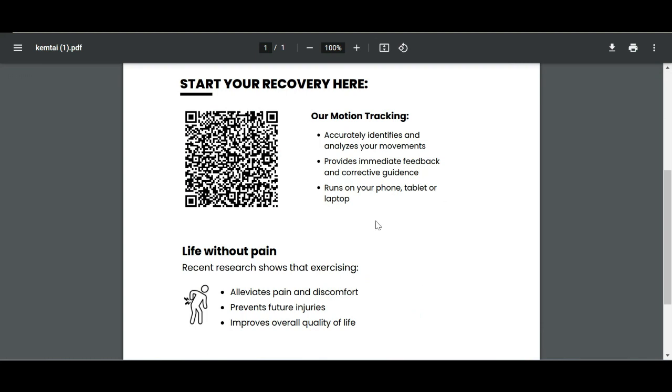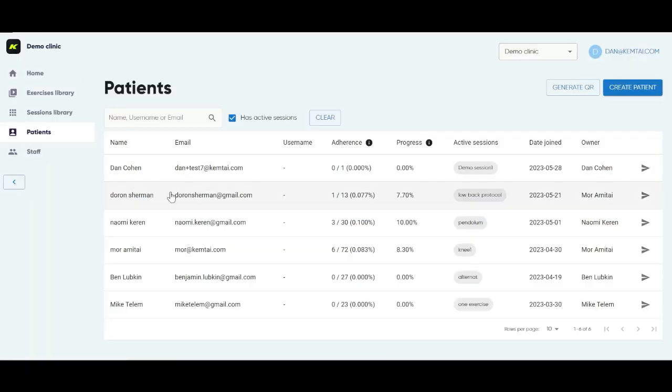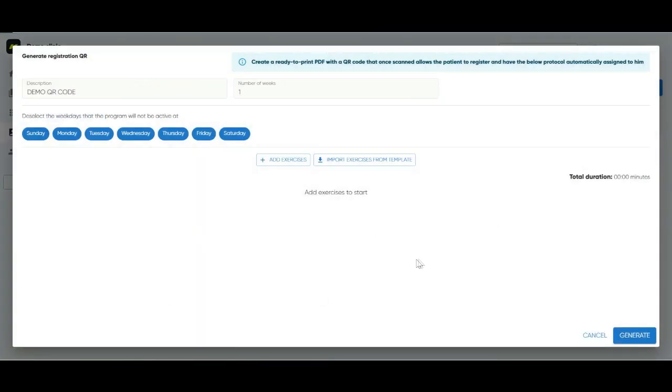But the actual difference here is that once a patient scans this code, they will be taken to another page that prompts them to sign up, meaning they will have to enter their own name, email address, and phone number. And after they do that, a new patient will be created in this table, plus they will be assigned to the protocol or the template session that I just created in this window.